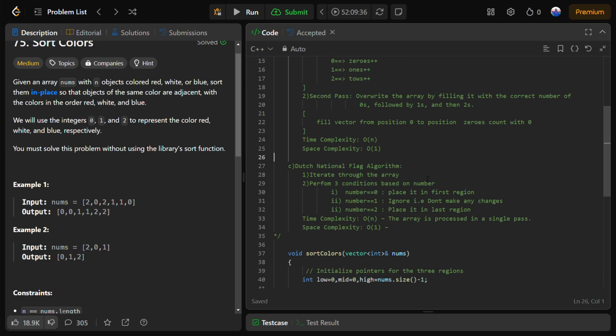Initially we iterate through the array, and the three conditions are: if we encounter the number 0, we place it in the first region as it belongs there. If we encounter the number 1, we do not make any changes to the vector. If we encounter the number 2, we place it in the last region.